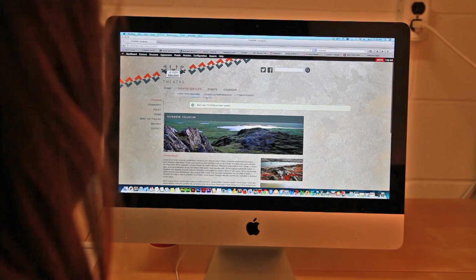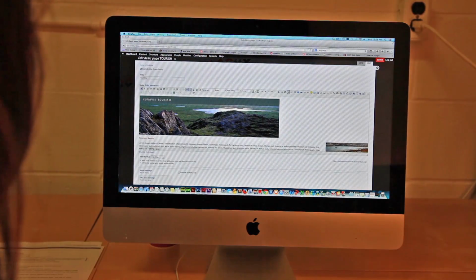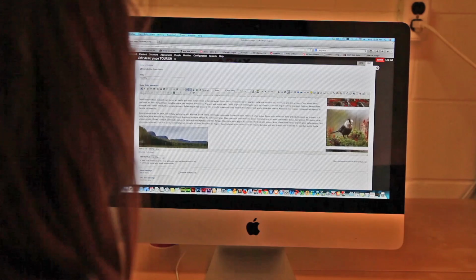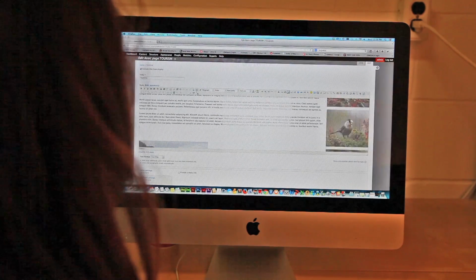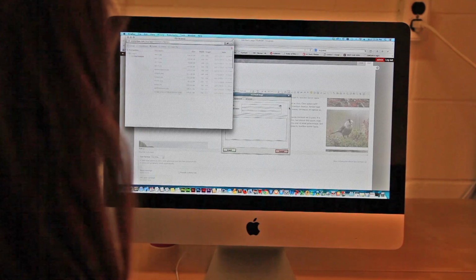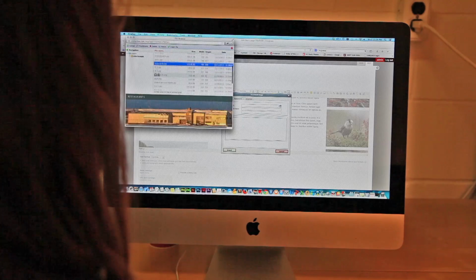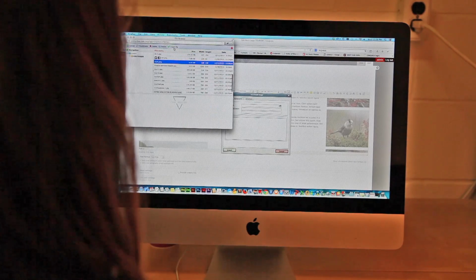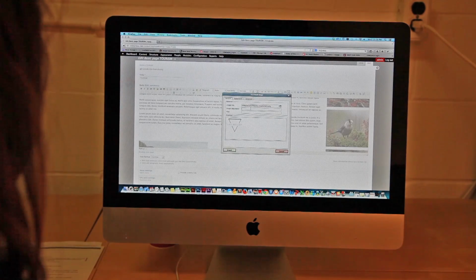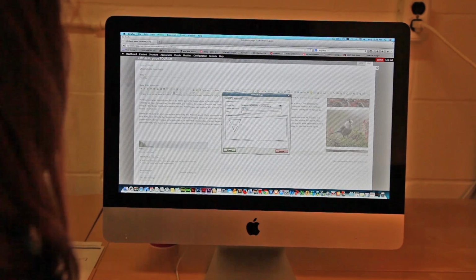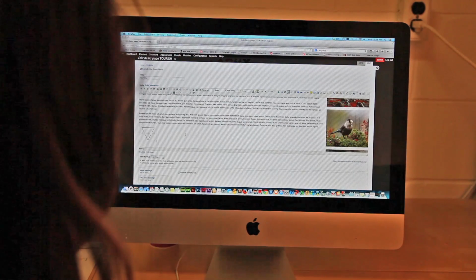Now I want to add an image link. So quickly I'm going to add an image here. Just going to place it at the end of my content. I'm going to add my image. And I've added my image, and I want to link this image.